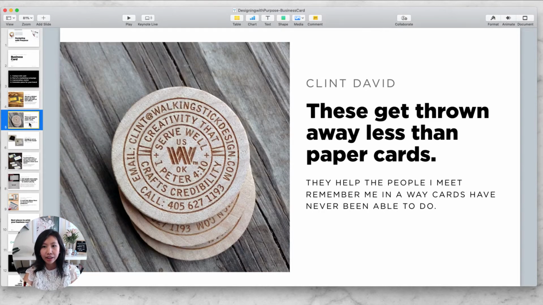And then the second one that we got is from Clint David. This is definitely not a common business card shape, right? It's not rectangle, it's not square, it's not even triangle, it's a circle, and it's a really nice one too. You're gonna notice that it's not even paper. I believe this is some sort of wood, I can't remember exactly, don't quote me on that one, but it's super cool. It's super unique, super creative, and it's pretty much something that I want to keep, right?